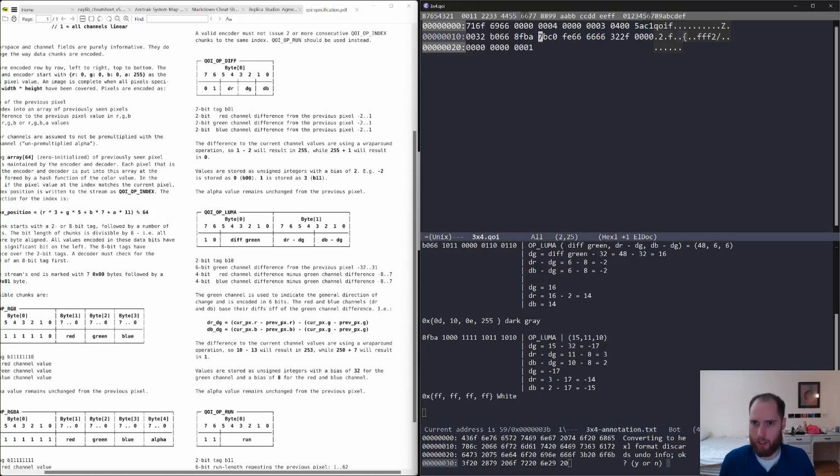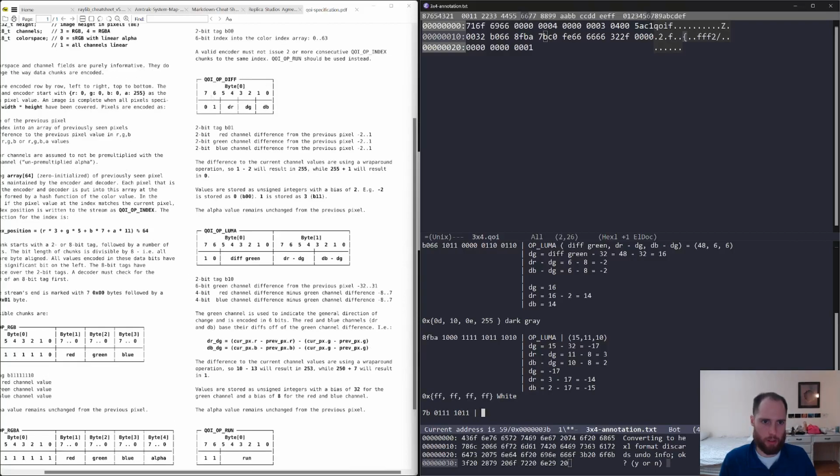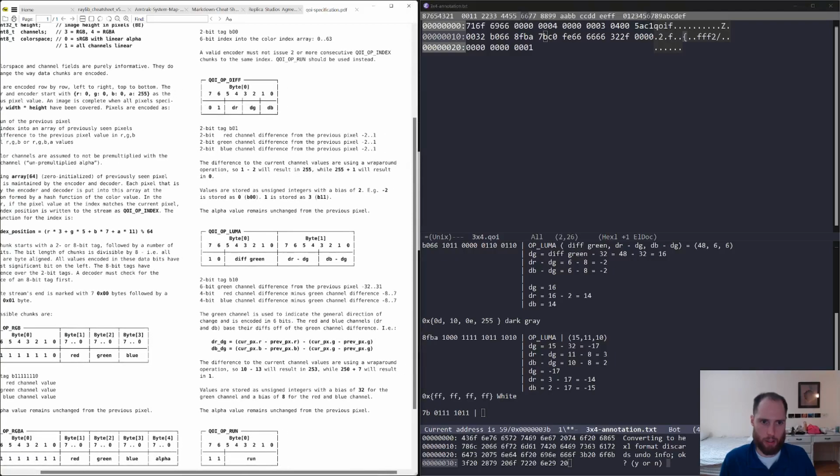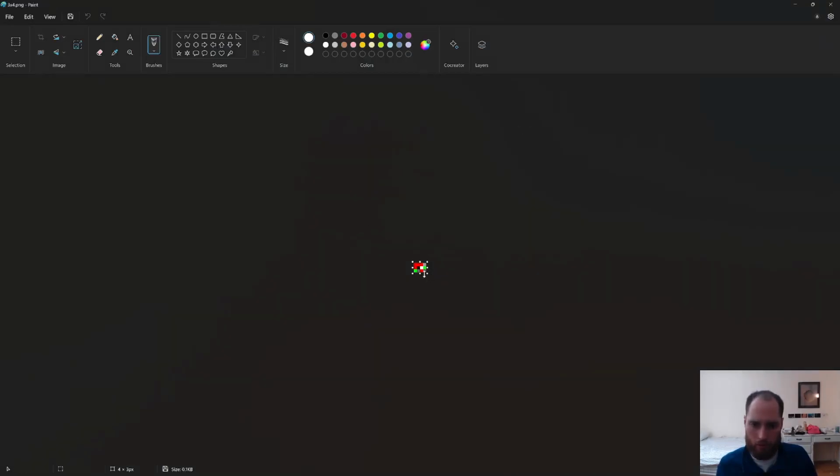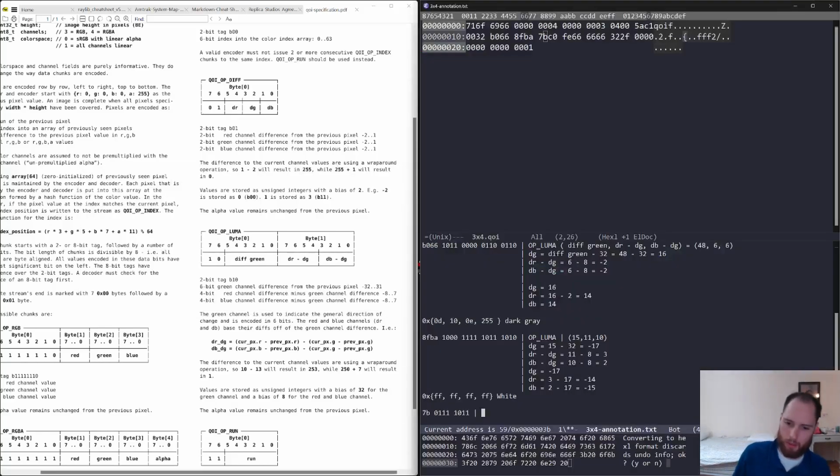Okay, we are nearly there. We are so close to being done. So now we end up with this 7B, and what's that? 0, 1, 1, 1. 11. So this is a difference. Do we expect a difference here? Yeah, we're going from white to bright green, so we do expect this.